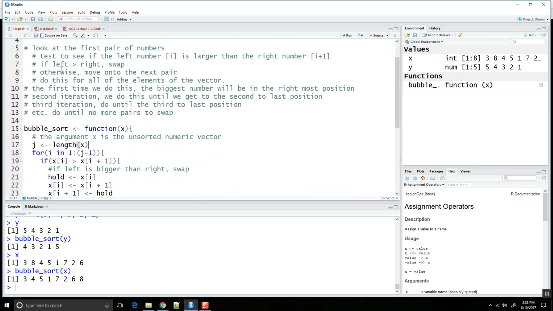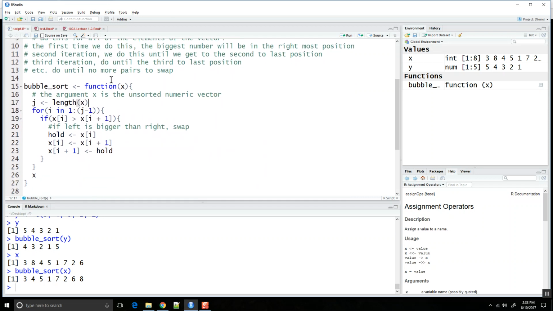Look at the first pair of numbers, test to see if the left is larger than the right. If so, swap, otherwise move on to the next pair. Do this for all elements in the vector. So I started off at the very beginning, check if the first position is bigger than the next position. If it is, we swap them, otherwise we don't do anything, right? And we do this for positions 1 through 7, or 1 through length minus 1. Okay, so that's one iteration.